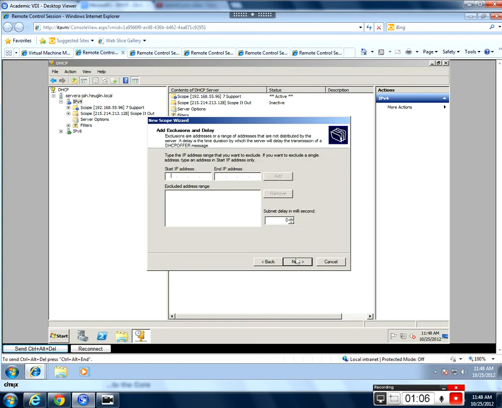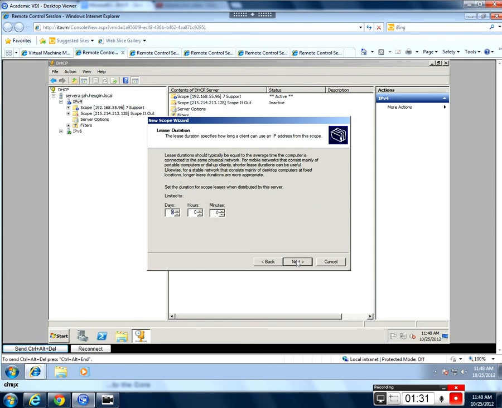Say next. Any exclusions? The first 5 addresses should not be given out according to the lab. So 192.193.194.1 through 192.193.194.5. Add that in there and say next. The lease duration, use the default lease time according to the lab.